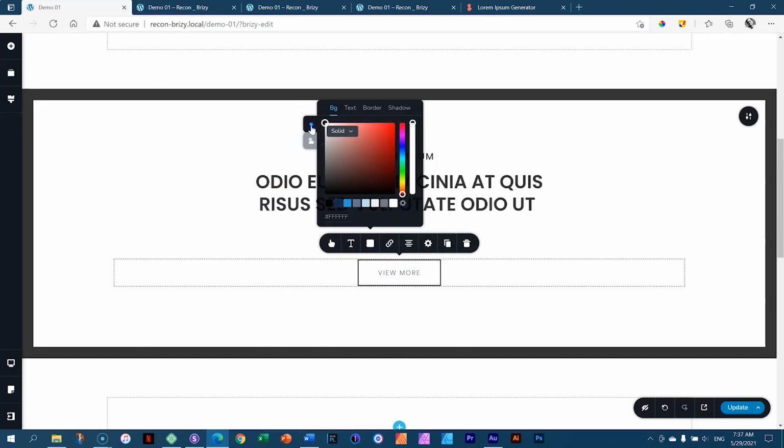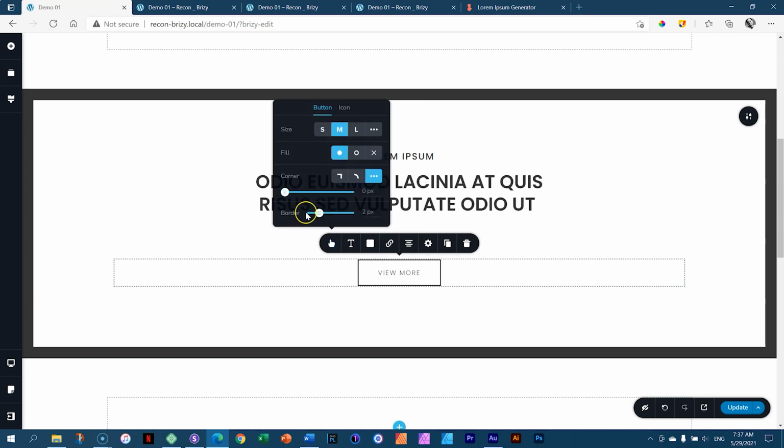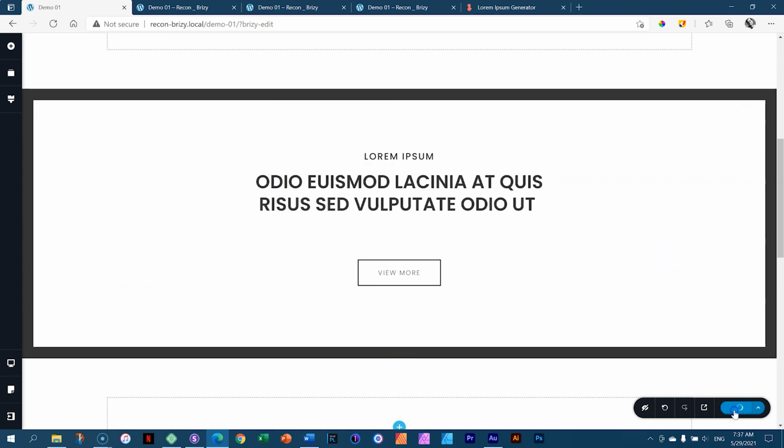So definitely, let's go back to border again. There it is. There is my border. I have 2 pixels for the border. It just doesn't want to play nicely with me. Let me put it on 1 pixel. Major bug here.